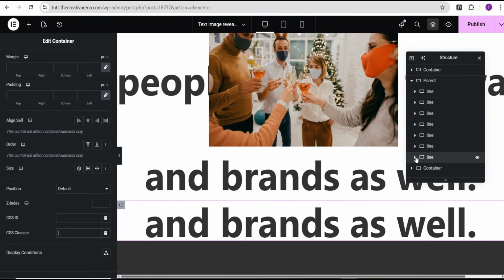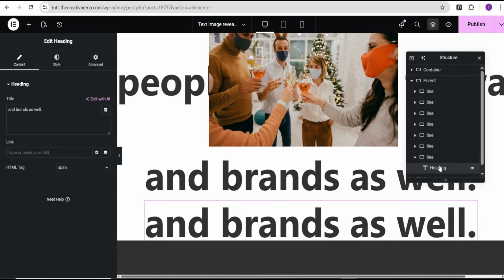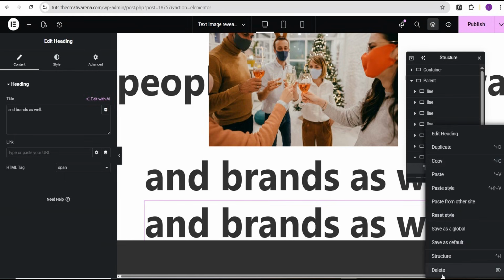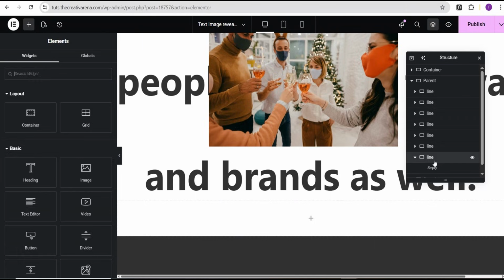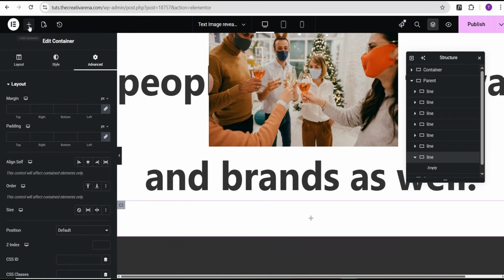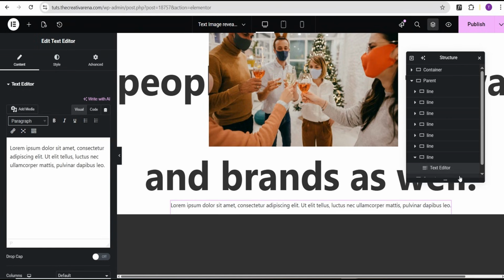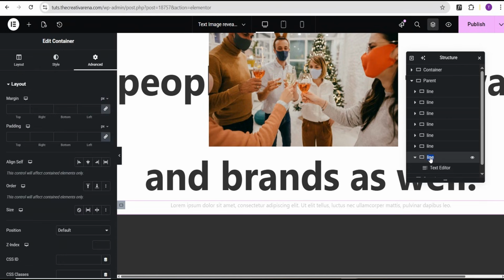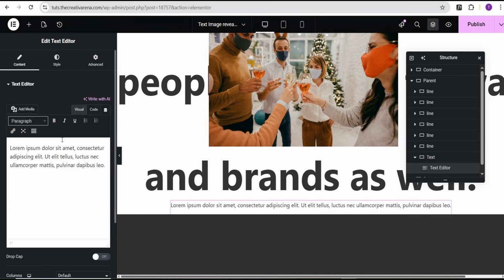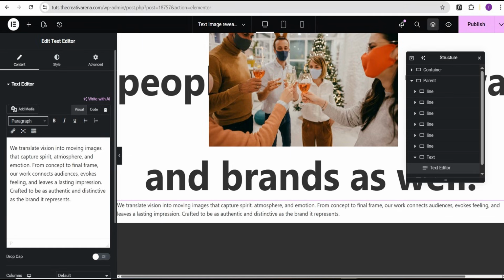Then I'm going to come over here, the heading widget, I'm just going to delete that. We're going to delete the heading widget we added to it. And then for the line container, here we come over here and add a text editor within it. And come over here and change the line container title to text. Okay. Now for the text editor, I'll come over here and I'll just have this text here.